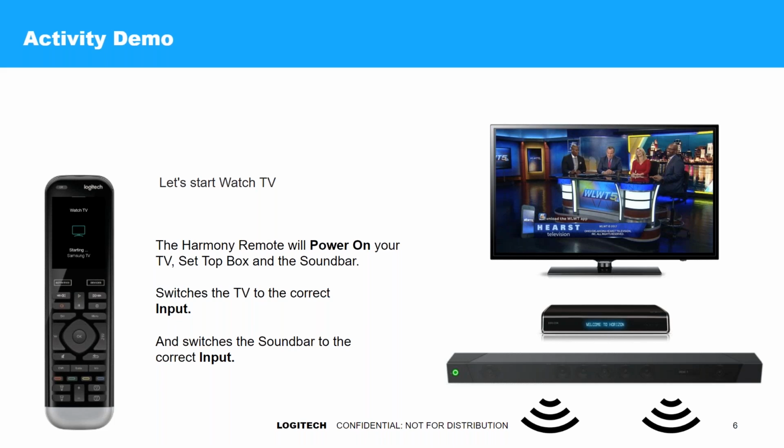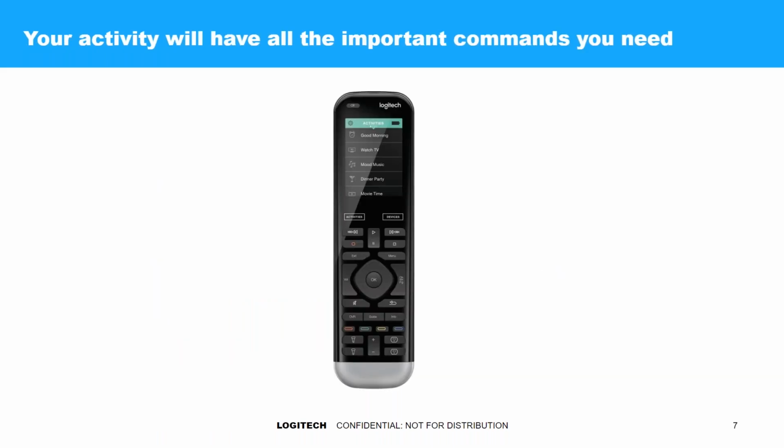Again, an activity takes less than a minute to create. This is where we get these testimonies where the setup is very fast and easy. But again, we're going to talk about it. Just because it's easy doesn't mean that you can't do advanced programming. We definitely have that as well. So that's basically covering the Harmony activity.